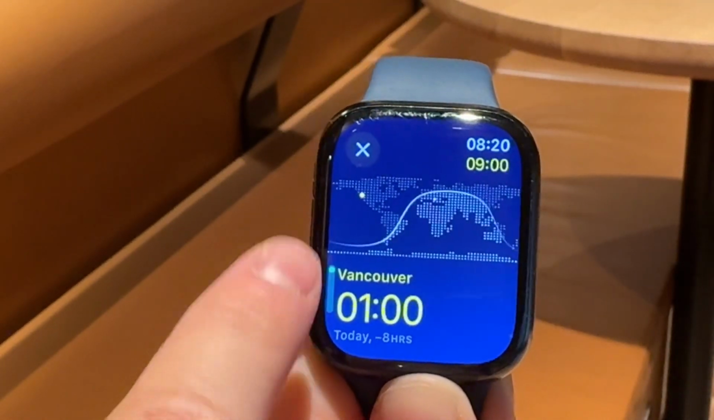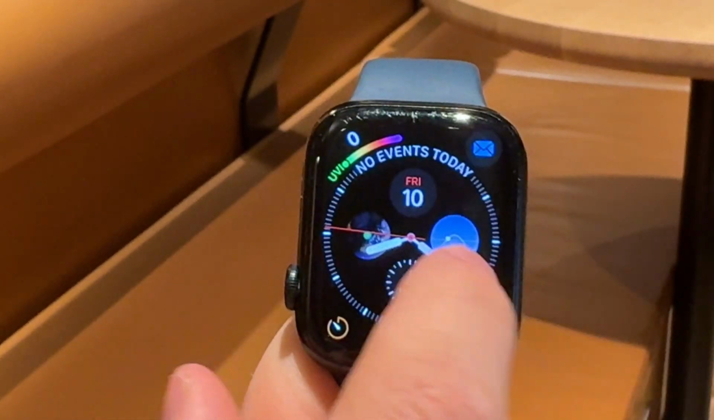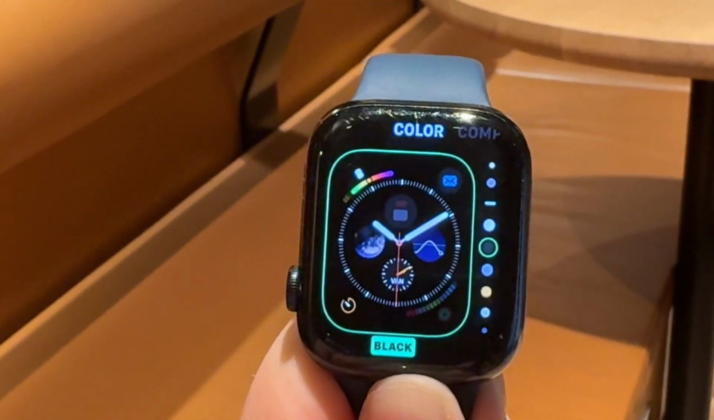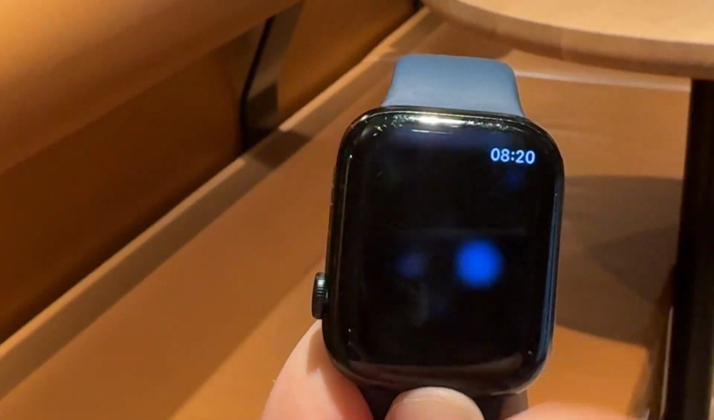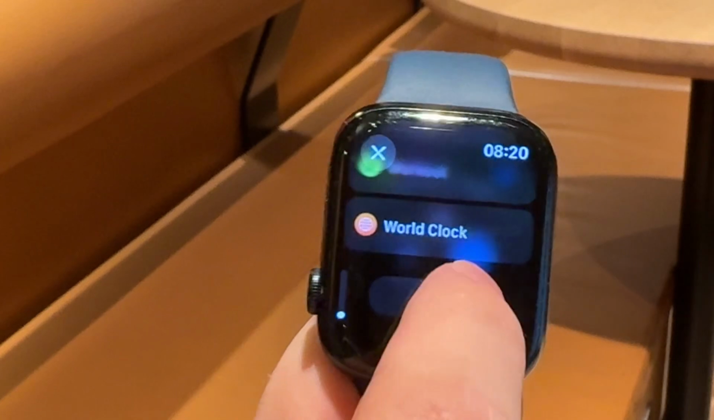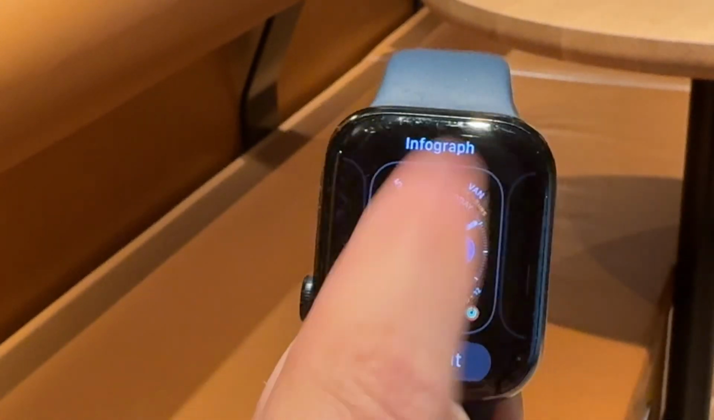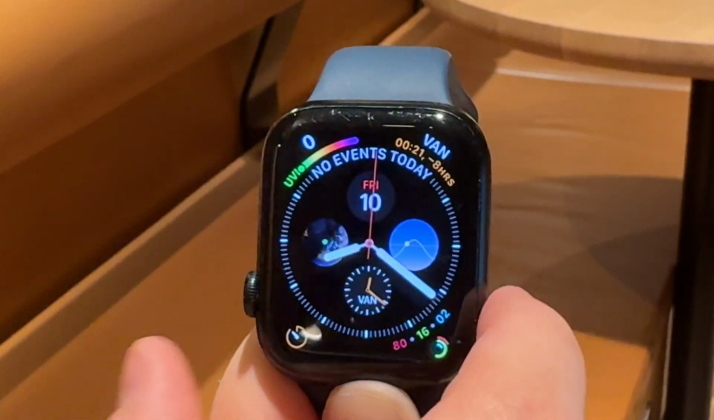But as mentioned, you can also add this stuff to the watch face as a complication. Edit the watch face and choose one complication spot to be dedicated to World Clock. And it's that simple. You don't really need much more to know about it. I mean, you can also download a third-party World Clock app, but the Apple one is honestly pretty good and more than enough.